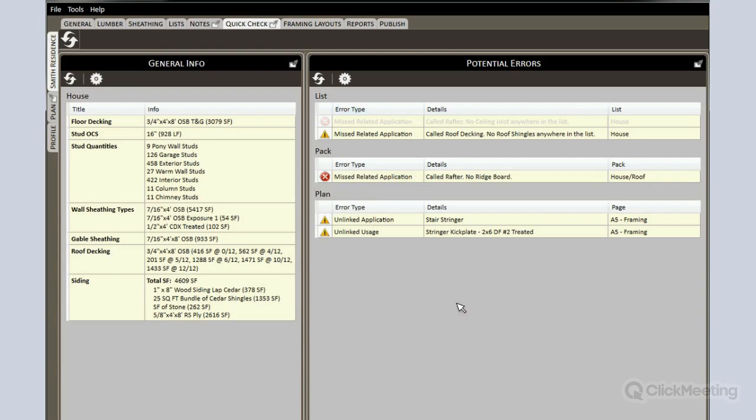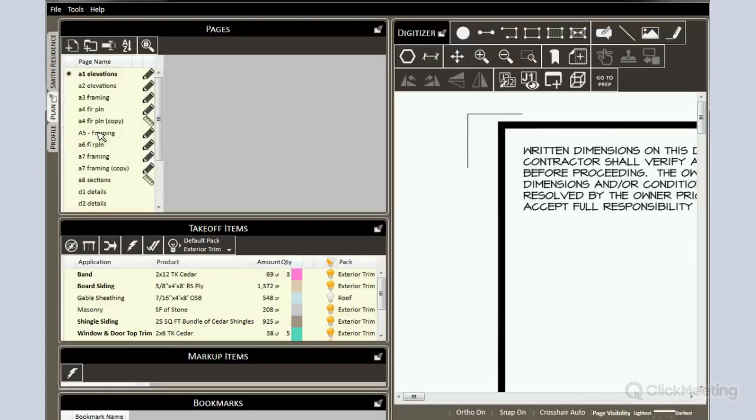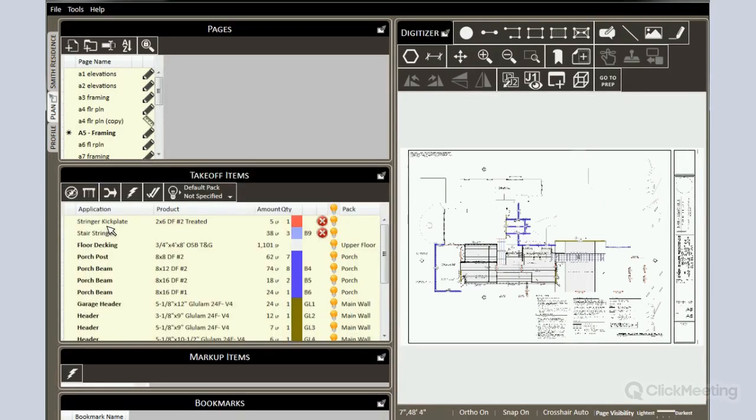And then finally, we'll come down to this plan section and show you that from the plan tab, the one thing that we will report to you are things that you have started on, where you started to draw something and you started to assign an application and even a product, but it didn't actually get linked to your list. So I can see this. I've got my stair stringers and stringer kick plate on page A5. So I can go over to my plan. I'll find page A5 and navigate there, and let's see, yes, in the takeoff items list, I've got these two items. The stringer kick plate, I've even assigned a product to it, but I didn't send it to a pack.